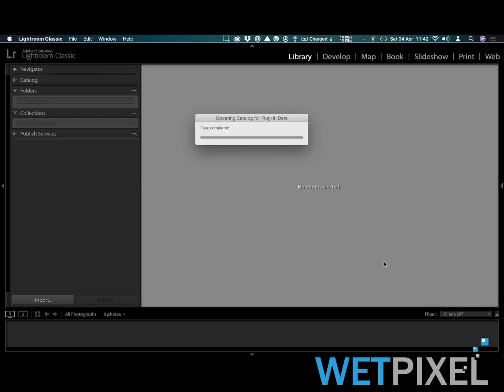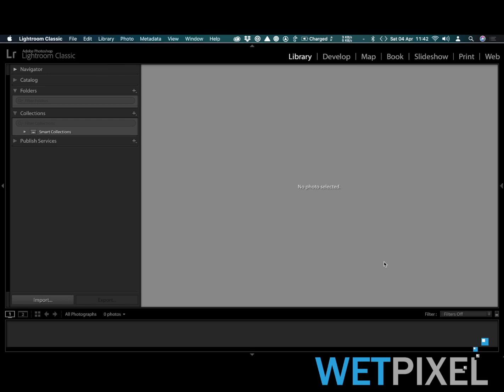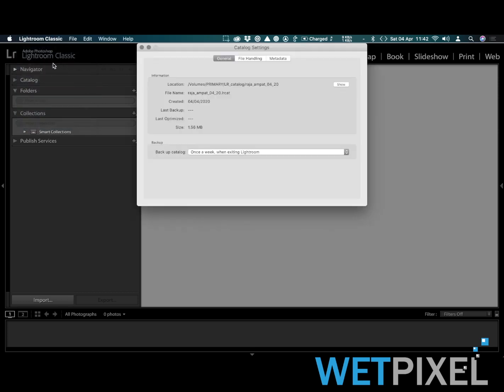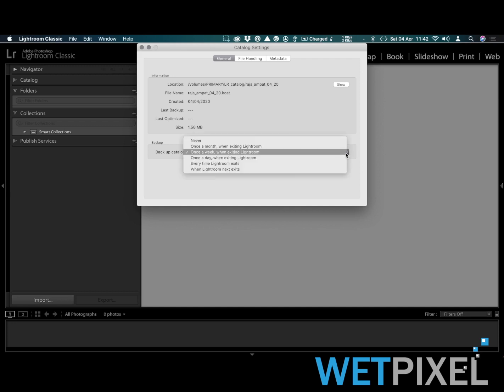There are no images in it yet because I haven't imported anything yet, and I want to do two more things that are quite important straight away. The first thing is if I go into the Lightroom Classic preferences and catalog settings, within catalog settings I want to make sure that I set the catalog to back up, and I'm going to say, for argument's sake, every time Lightroom exits.